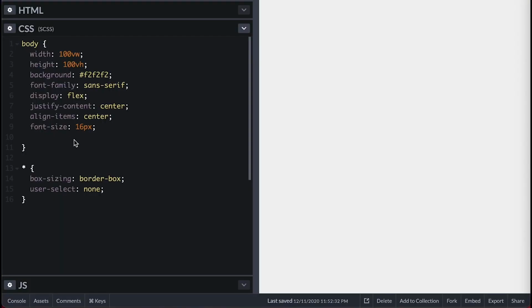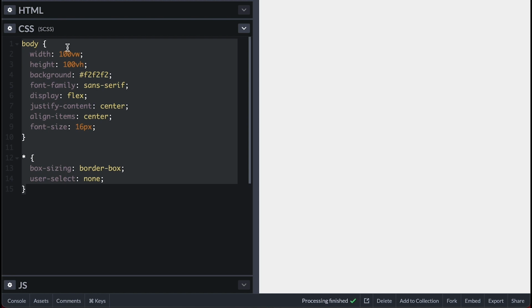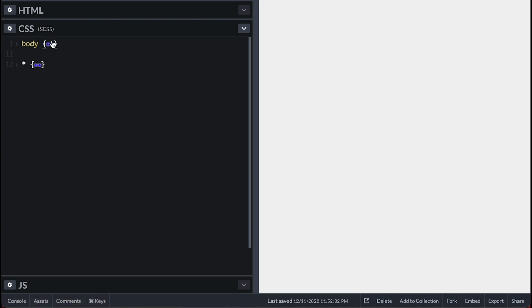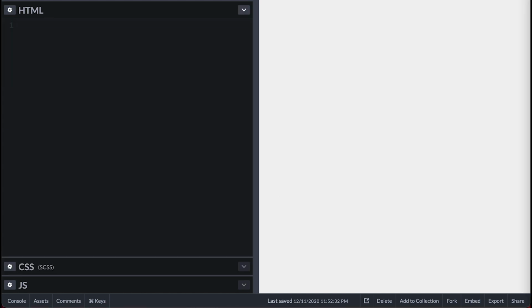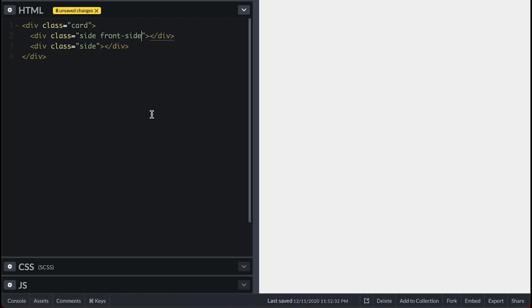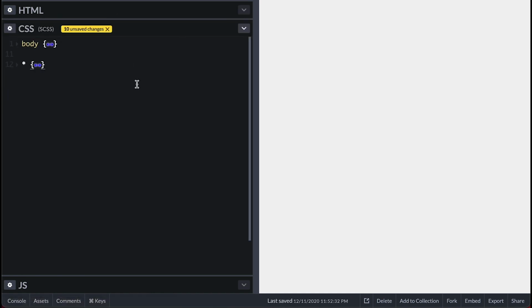I have here a simple style for the body to center everything on the right. As always, I box-sizing border-box everything, and I'm also removing the ability to select text for this example. Let's start with the HTML for the card, and for this one, it'll be a simple card class div with two side class divs inside. The first one will be the front side and the other one, the back. And that's all for now.